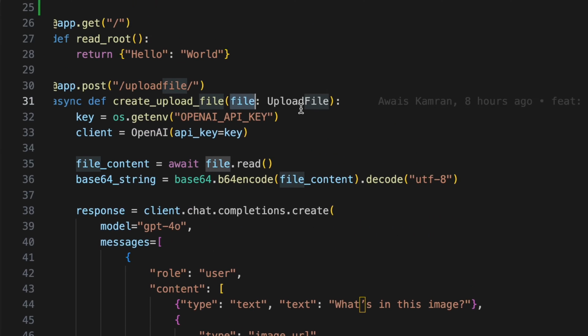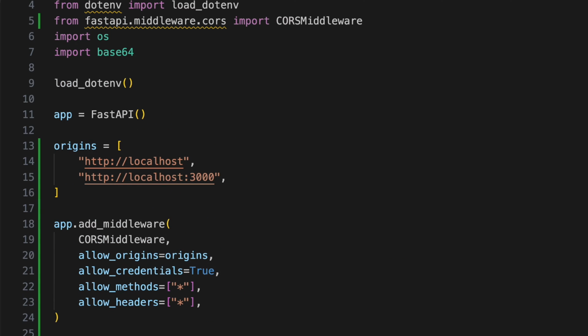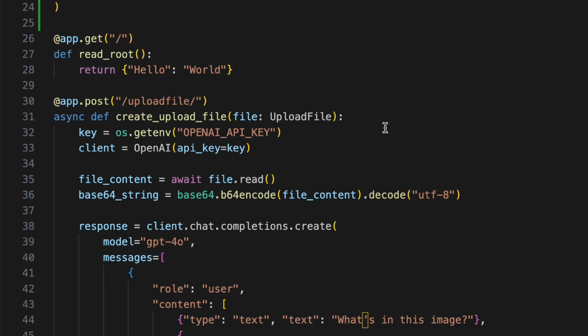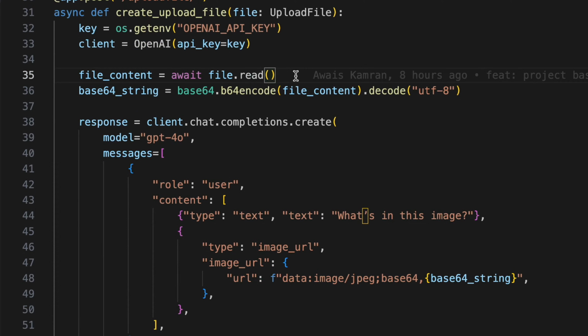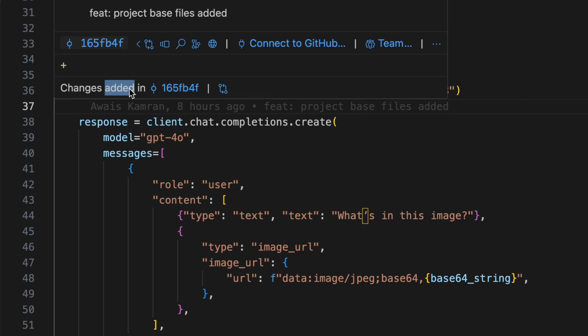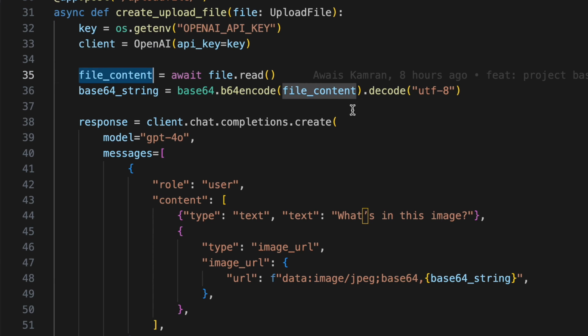Pretty simple stuff here. I'm receiving a file over here, which has a type of UploadFile, which we have imported right here. Easy peasy stuff. I initialize the key and we initialize the OpenAI client. Perfect. So here I'm reading the file contents. The OpenAI GPT-4o Vision API provides you the capability of attaching a URL of an image or the base64 string of an image. Both are compatible. In this particular case, I'm using the base64. So I'm fetching all the contents and then converting the contents to a base64 string.